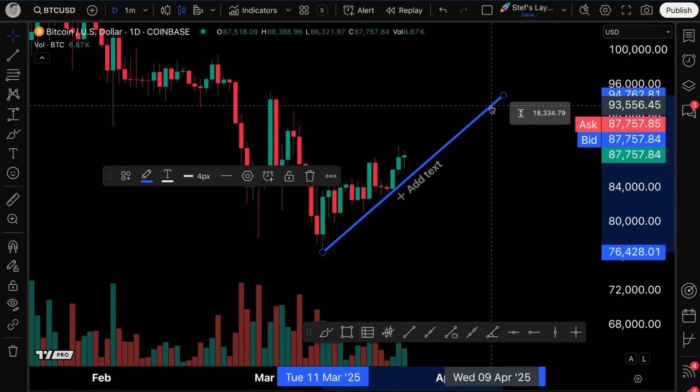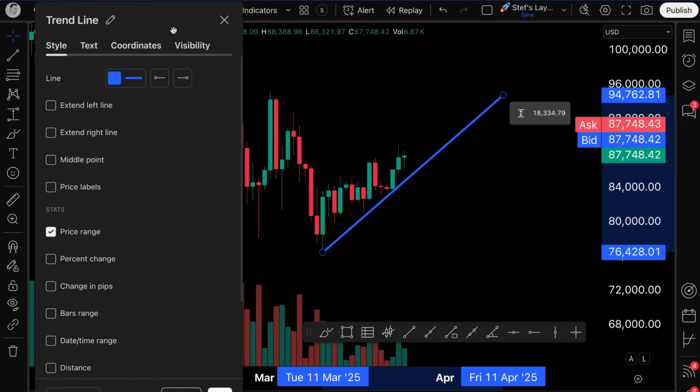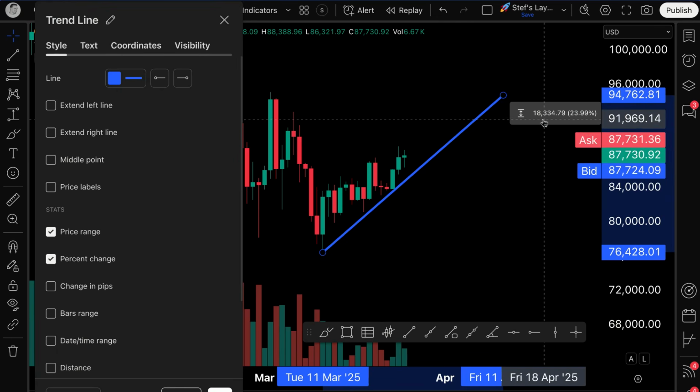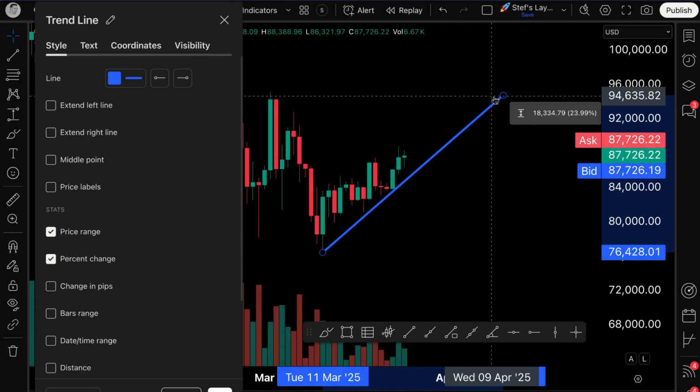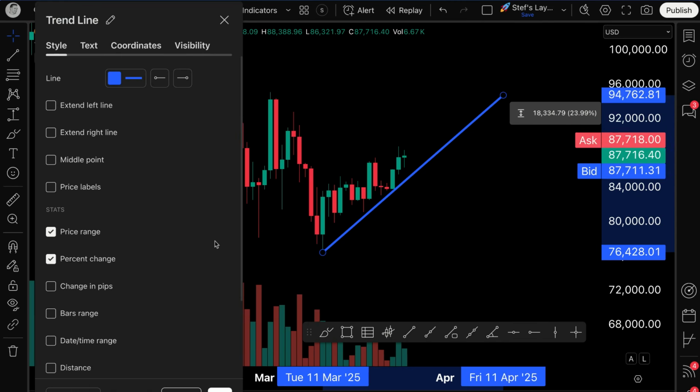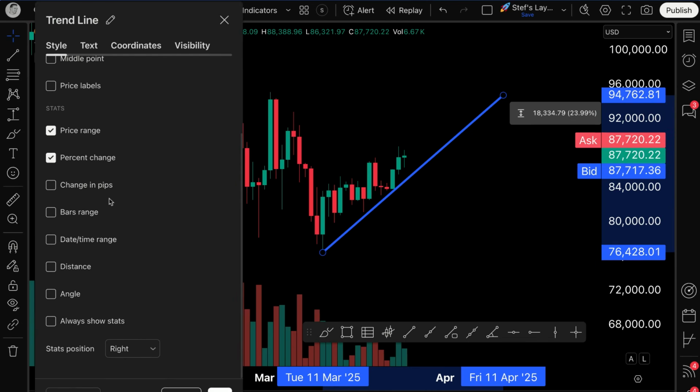If I double click again, I can also add percent change. Well, this is really wonderful because this is the percent capabilities of the move. It would be a 23% move, or $18,000 from point A to point B. So now you can utilize all of your trendline tools to draw and visualize targets as well, with real statistical data right in front of you that is effectively irrefutable, so that you can understand if this trend line makes sense in terms of the scope of the move you're measuring.